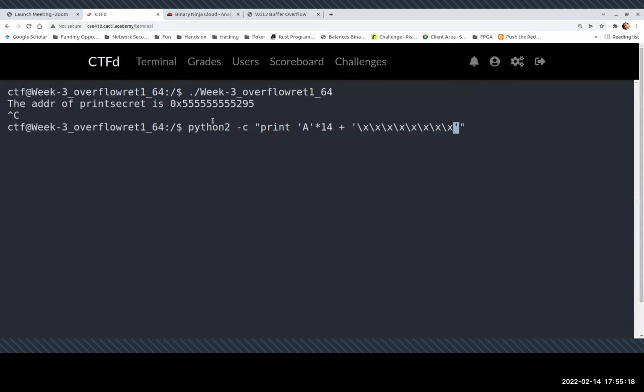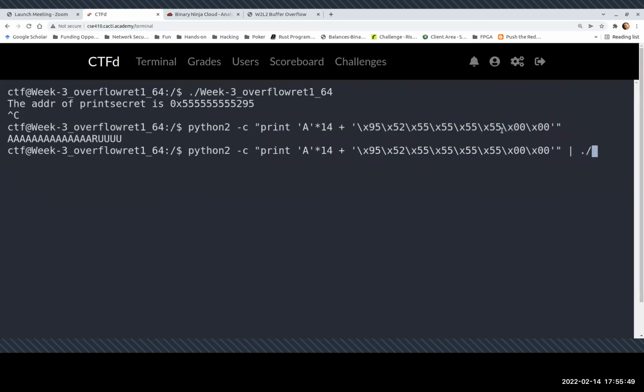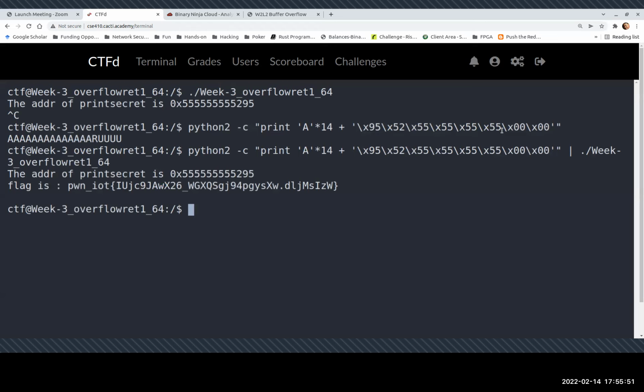Let's start with the lowest one. 95, 52. Ooh, I'm not sure how many 5s there are. 1, 2, 3, 4, 5, 6, 7, 8, 9. Should be 9 5s, including this one. Okay, so 9. So those 2 should be zeros. Okay, let's see if it works. We pipe this into web 2. Okay, this is how we call print secret.